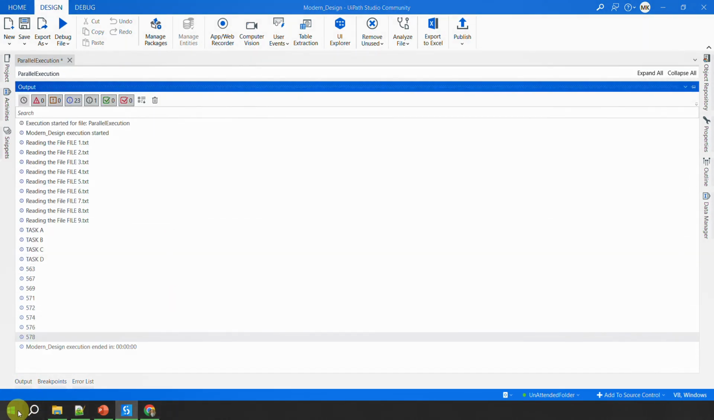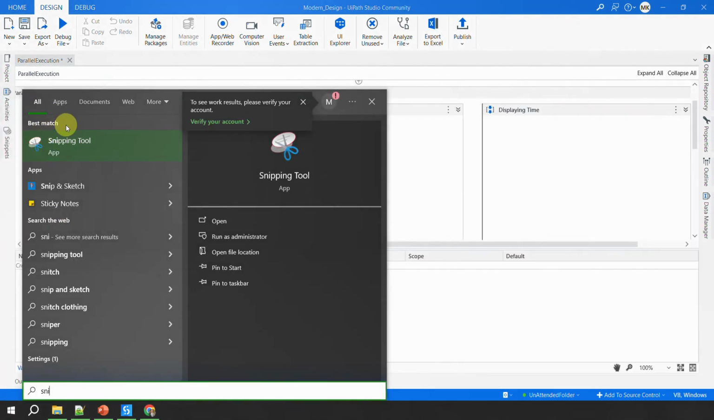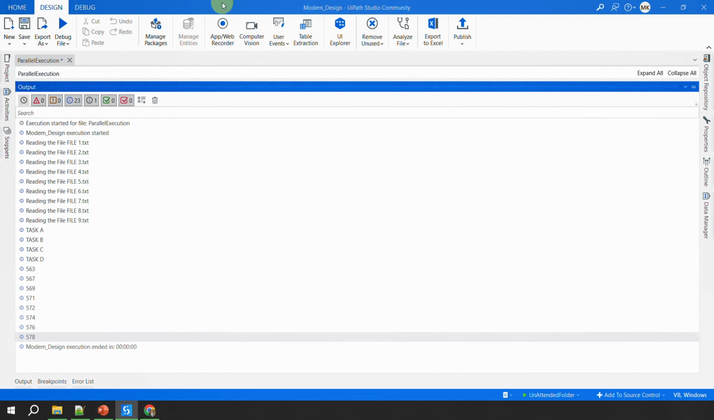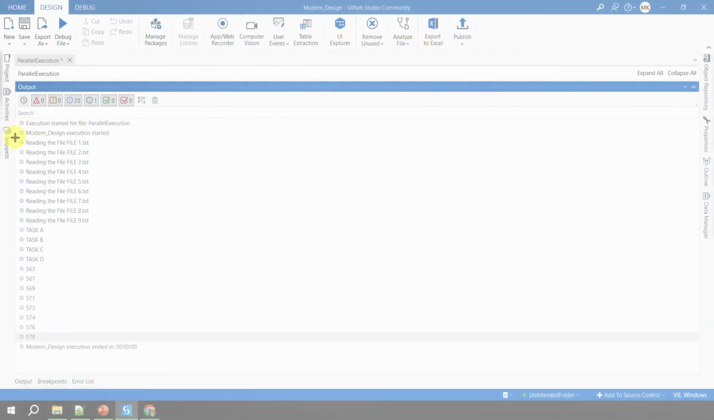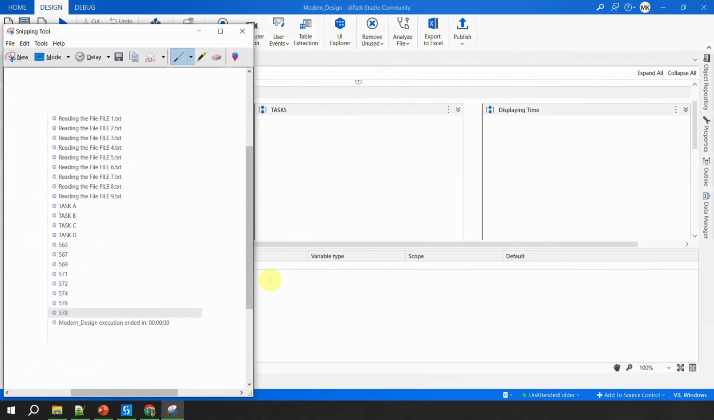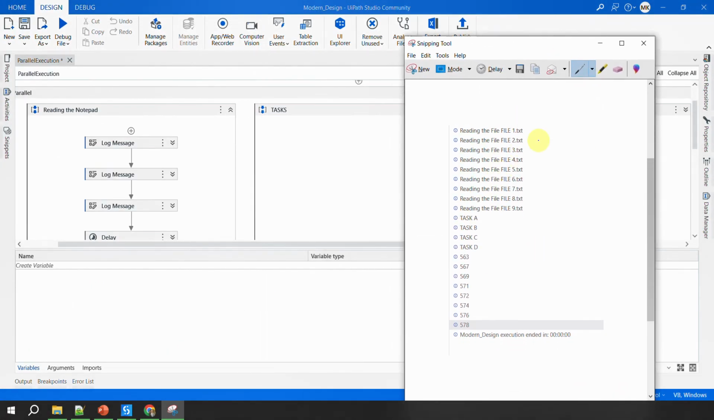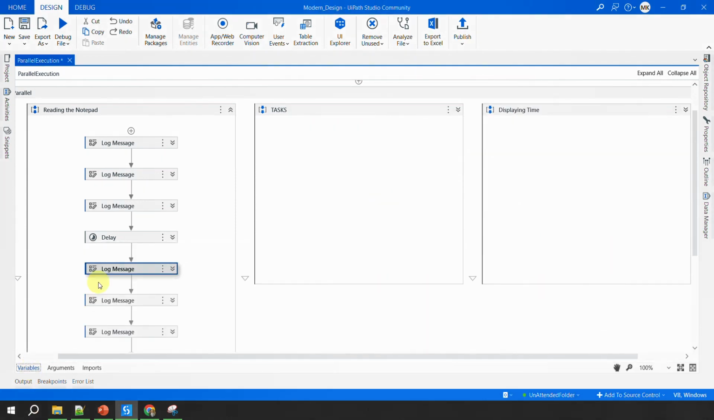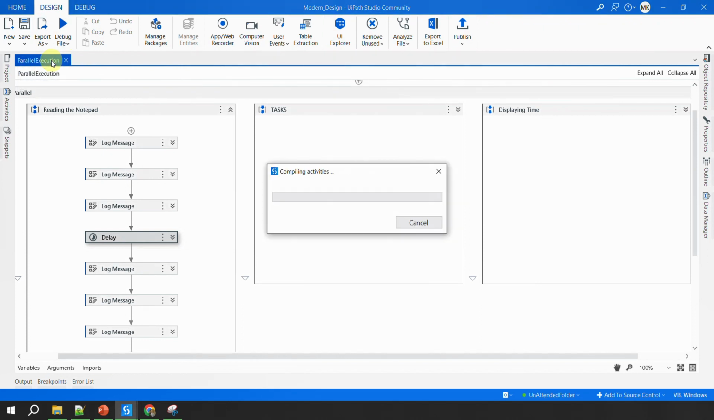So what I'll do is I'll just take a snipping tool, and I'll take a screenshot so that we guys can compare. Okay. So this is my actual output when it was all fine, right? First task, the second task, and the third task. Okay, I'll minimize this, and now what happened, I have just gone here and put a delay after the third notepad file. So if I go here and I say run the file, okay, now let's see what happens.